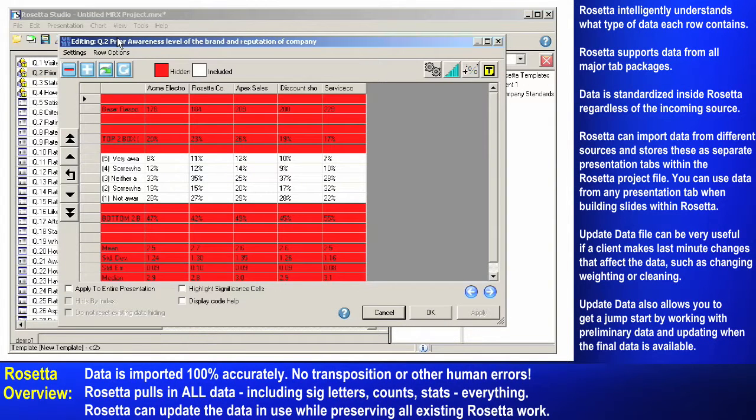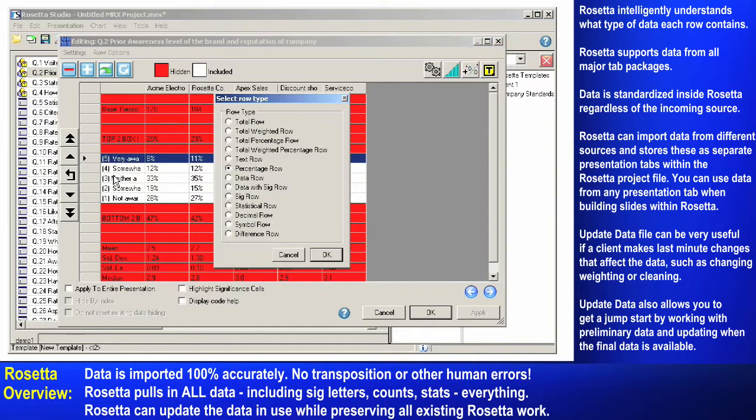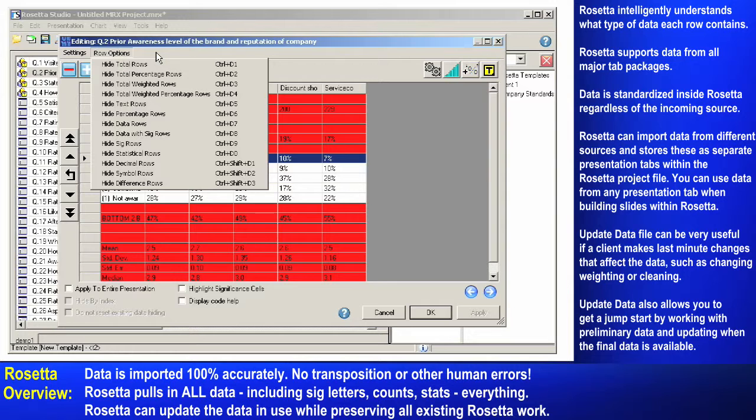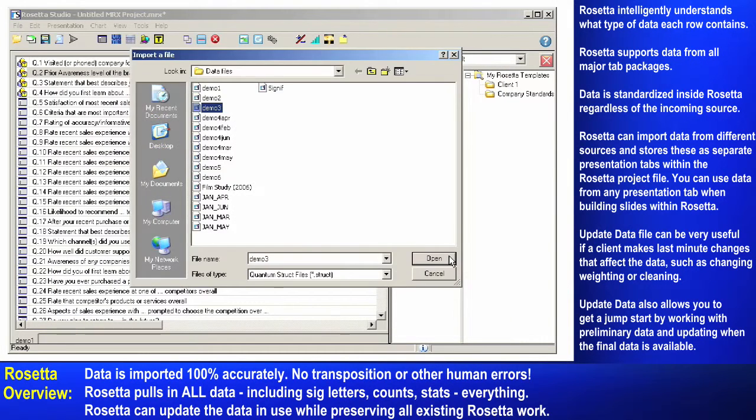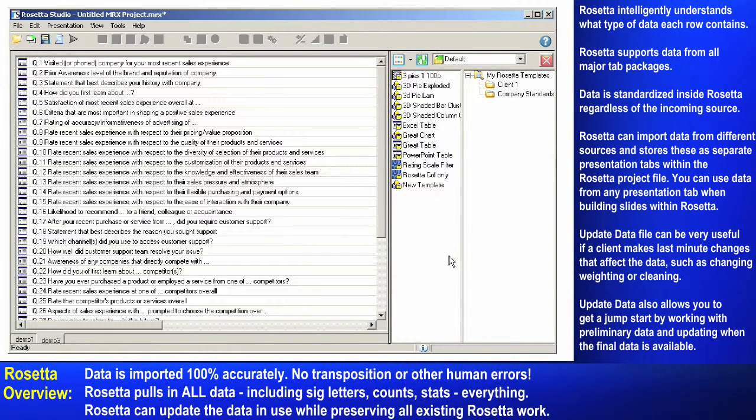Rosetta imports data 100% accurately, eliminating the need for tedious and expensive hand checking. All data, including stats and significance characters, are imported. Rosetta understands what type of data each row is, allowing Rosetta to intelligently manipulate by row type. You can import data from multiple presentation sources. Rosetta arranges these as separate presentation tabs and standardizes the format upon import.